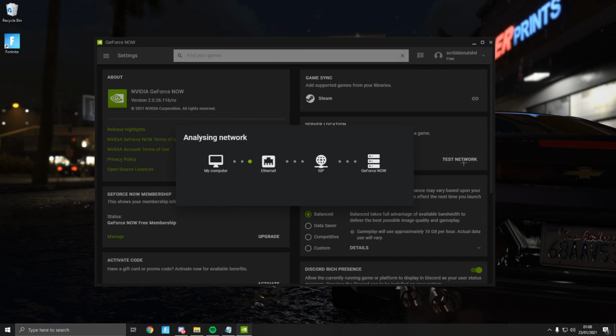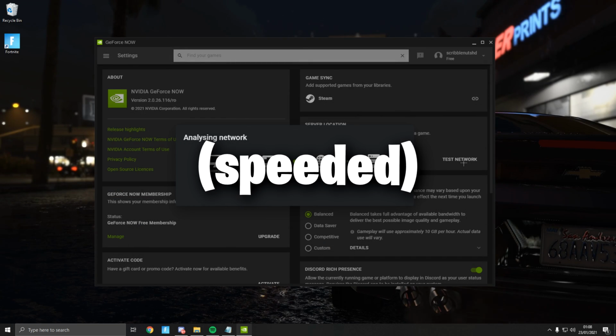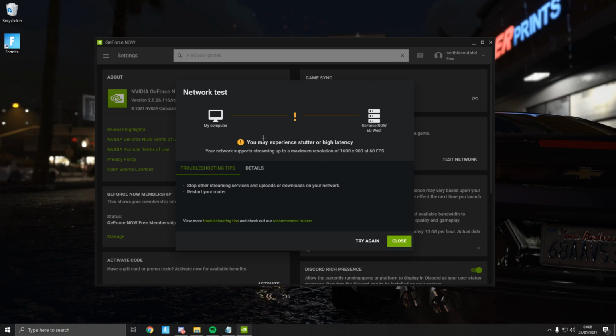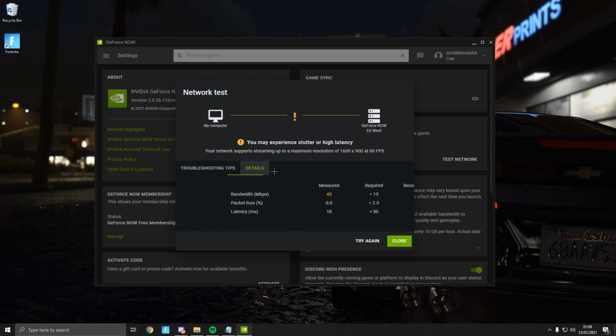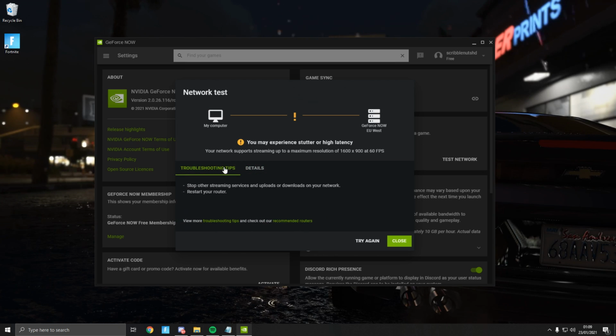Then you want to just test your network. As you can see, this is only because I have like the worst internet in the world. Virgin Media really just be putting me in a grave right now, so I don't play Fortnite anymore because Virgin Media just be messing with me. It used to be good, but right now it's kind of bad. I'll get that fixed soon.